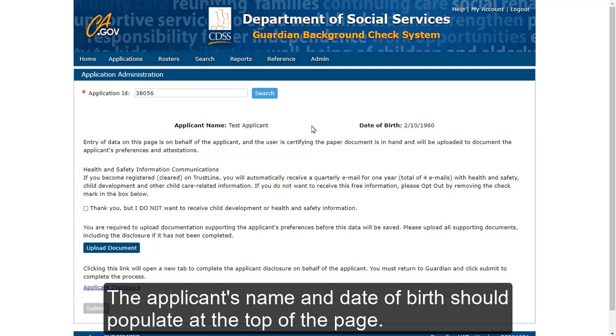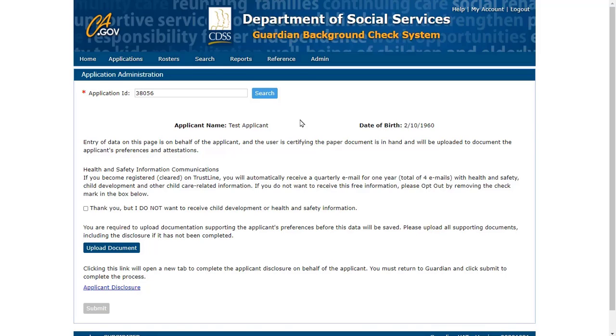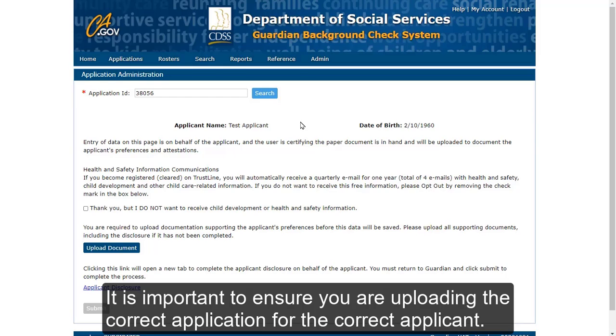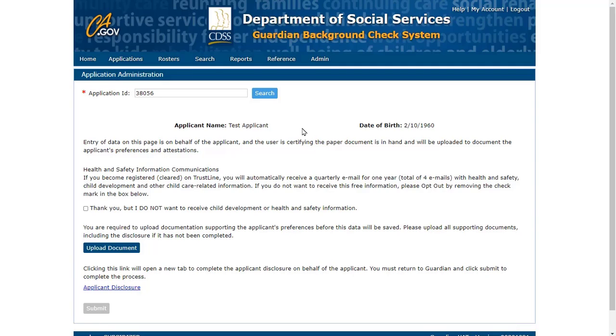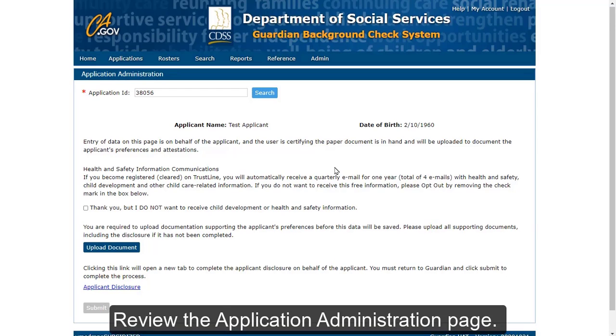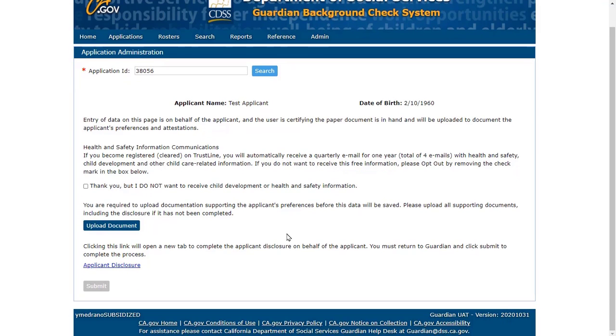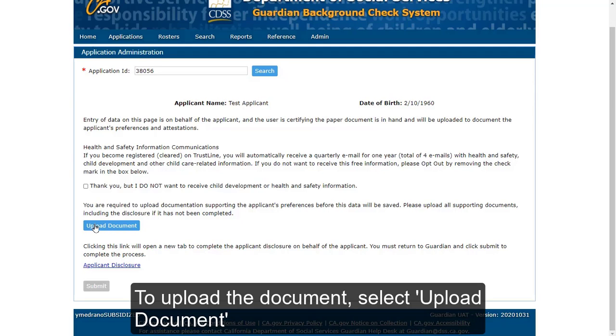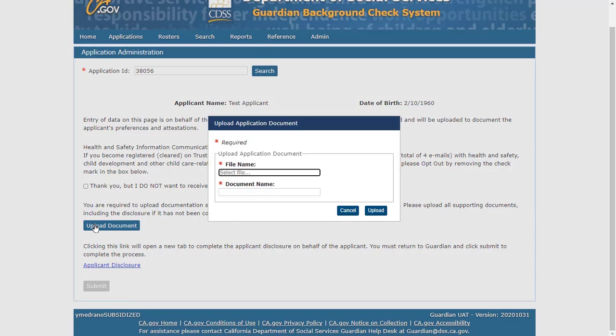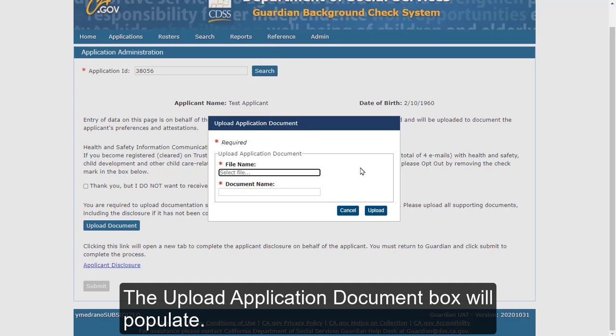The applicant's name and date of birth should populate at the top of the page. It is important to ensure you are uploading the correct application for the correct applicant. Review the application administration page. To upload the document, select Upload Document. The Upload Application Document box will populate.